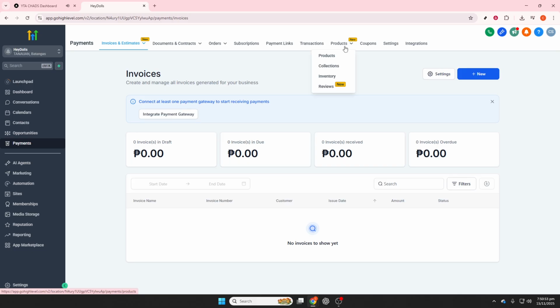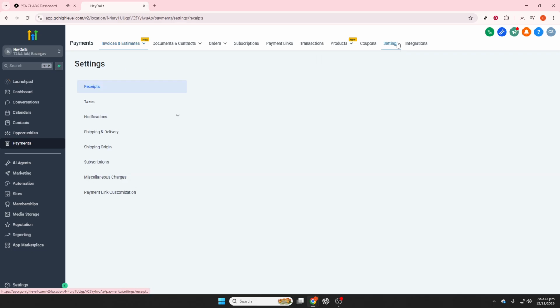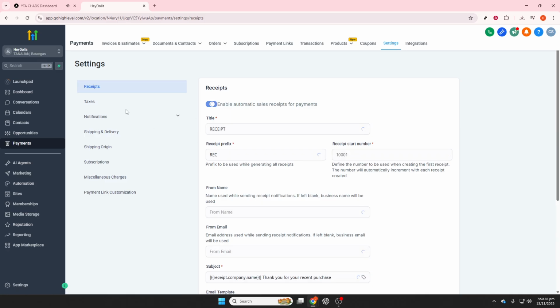Here, you'll find options to connect with payment processors like Stripe or PayPal. Simply click on Connect with Stripe or PayPal. Follow the prompts to log in and authorize GoHighLevel. Once connected, you'll notice your business name displayed with a reassuring green checkmark indicating you're good to go.